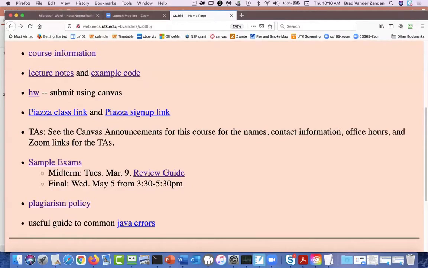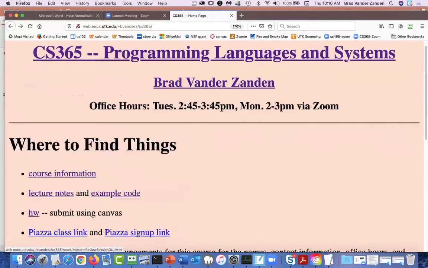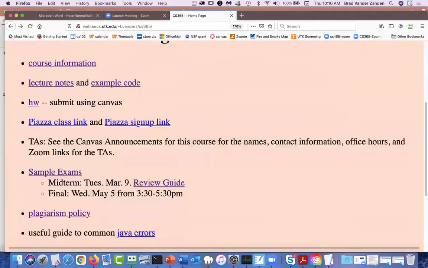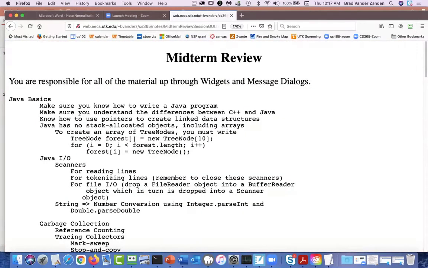Okay. So you can see here that I have developed a review guide. If you click, this is just on the main course page, if you click on review guide, it takes you to what you're responsible for. So you'll be responsible for all the material up through widgets and message dialogue. So we have 3 lectures left before the exam. Today on exception handling. Then next week we start graphical user interfaces.